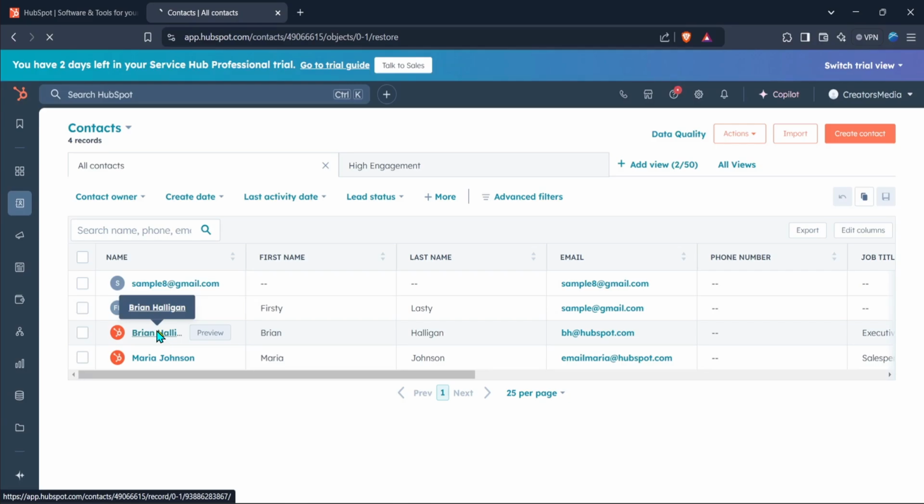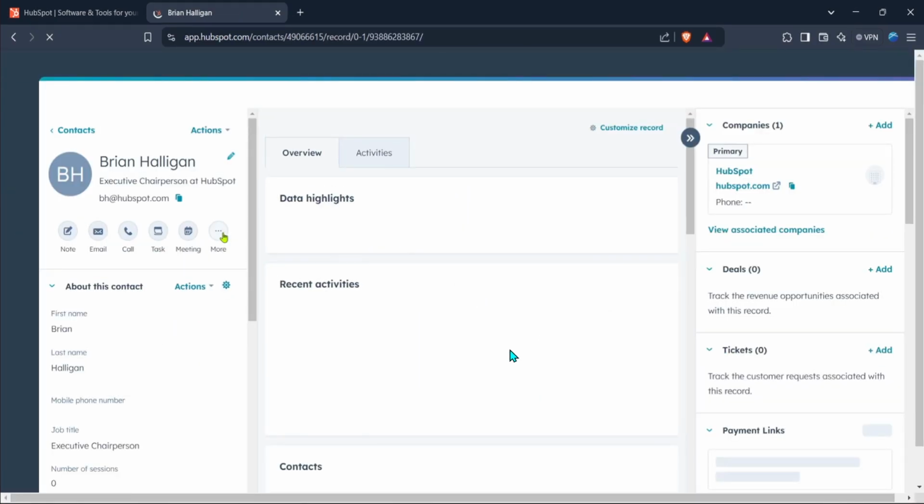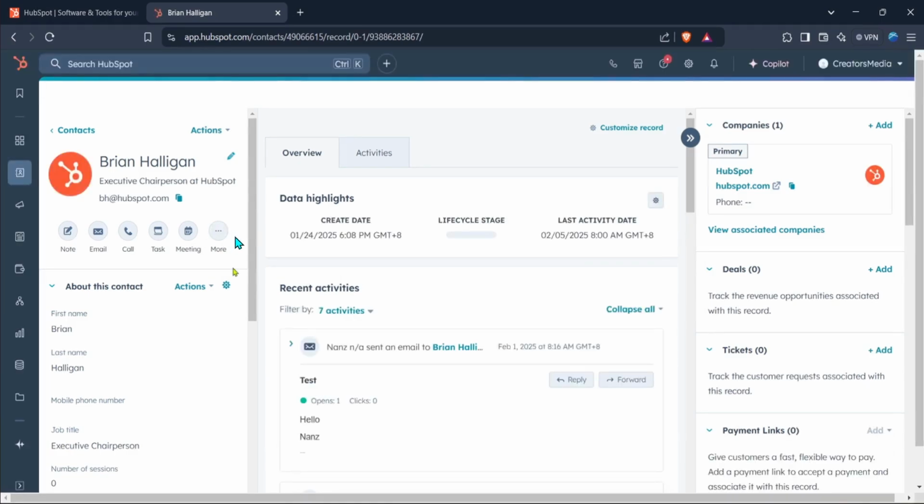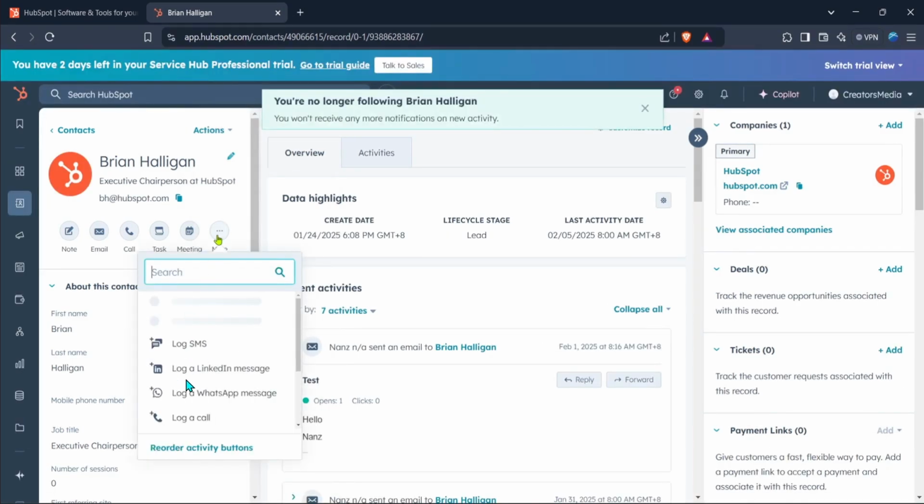On the Contacts page, look for a three-dot menu icon. This is usually located near the top of the screen or beside the contact's details. Click on it to open a drop-down menu. From here, select Log a Call. A new window will appear, allowing you to enter all the important details about the call.